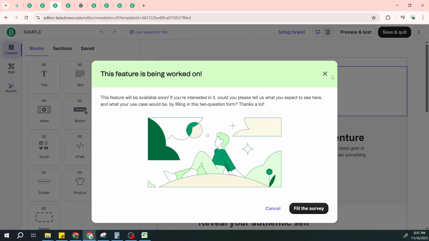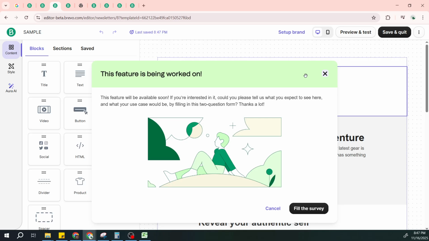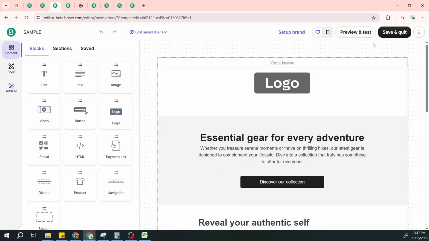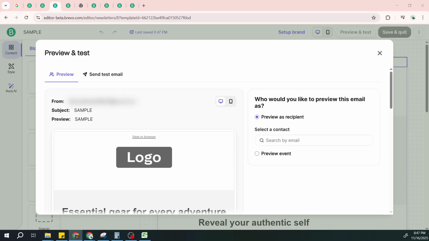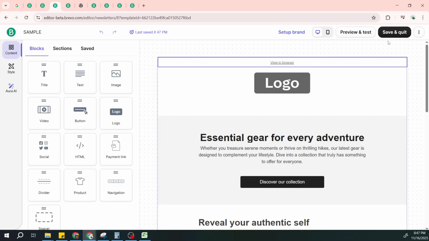Once you're happy with how everything looks, click on Preview and Test to check how your email will appear on different devices. It's important to ensure it looks good across all platforms, as recipients may view your email on various devices. If everything looks perfect, click Save and Quit. Your newly created template is now safely stored under My Templates. You can access it anytime you need a head start on your future email campaigns.